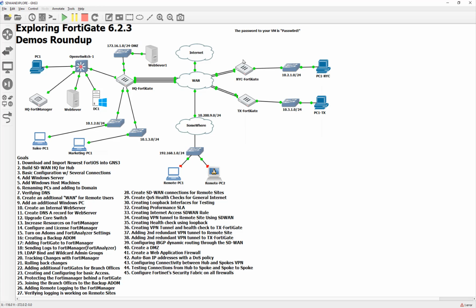Now I'm going to try this a little bit differently because I don't want to actually do it through a specific VPN tunnel, but I want it to be able to pass through the VPN tunnels just using the SD-WAN.